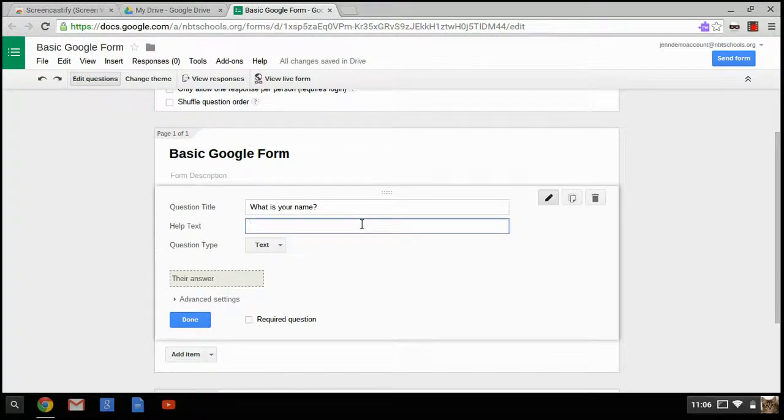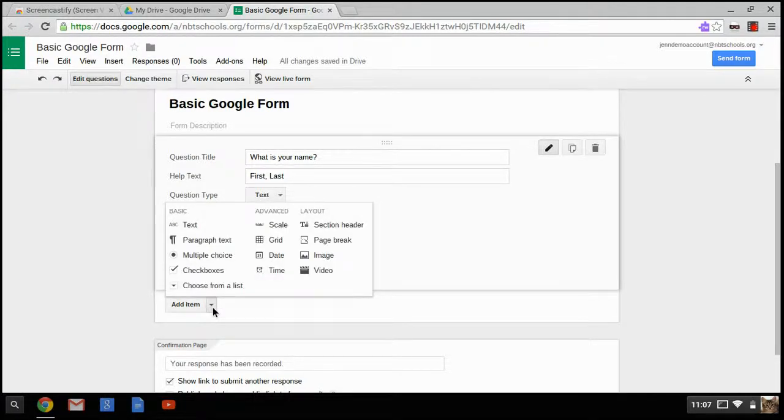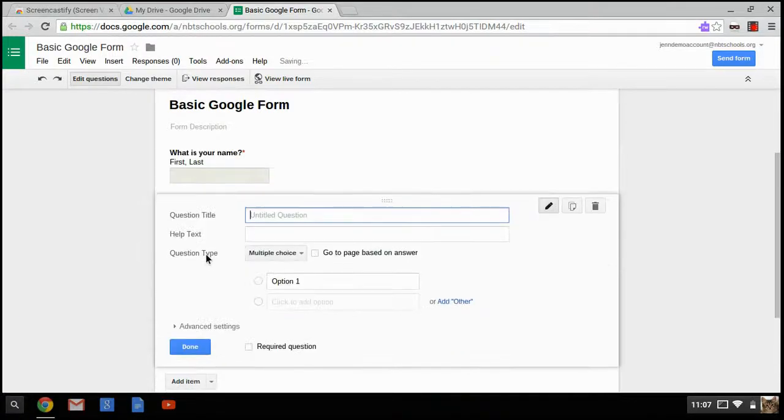And perhaps my help text will be something like first, last, because that's how I like my students to type their name. And I want to make this a required question. Checking this box means that students won't be able to submit the form unless they fill out this question. So now I can use the Add Item menu to add another type of question. So let's do a multiple choice question.